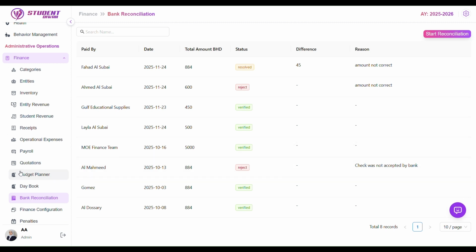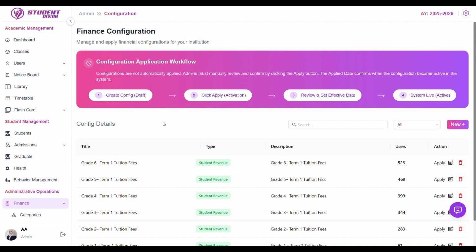Now let's move on to the finance configuration section. This is the main page of the finance configuration. Here you can manage and apply financial configuration for your institution. Here you can see the flow of the config, how it works. Now first create config as a draft, then you can click on the apply button here, then review and set effective dates, then live system.